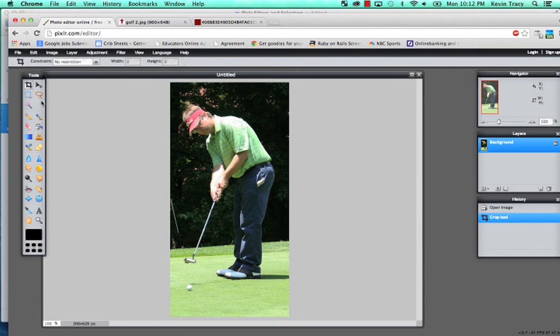Now, if you notice over on the side, there are some selection tools. This one's called a marquee tool. It's a square or a circle marquee. And you notice if you do a square, it will make a square selection, or if you do a circle, it will make a circle selection. But that's kind of hard for trying to cut this guy out, right? Because he's not square or circular.